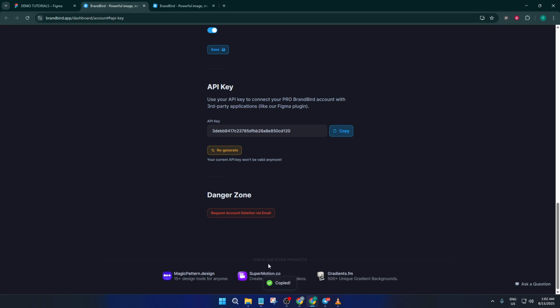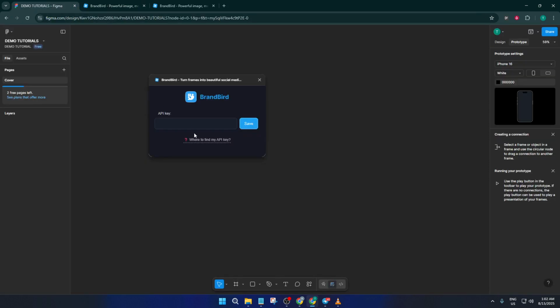Now on this page, you'll see a string of letters and numbers. That's your API key. Go ahead and copy it. Sometimes it helps to double-check that you've grabbed the whole thing, especially if you're on a mobile device or using a touchpad. Back in Figma, paste this API key into the designated field in the Brandbird plugin window. If you've ever pasted a password into a login form before, it's just like that, nice and easy. Now don't forget to hit save.